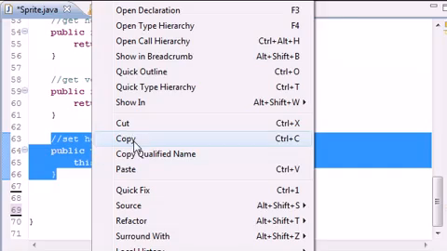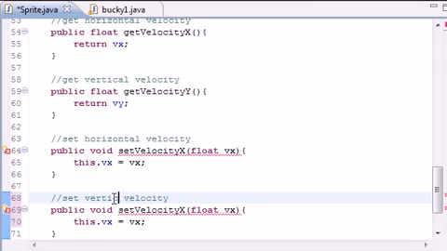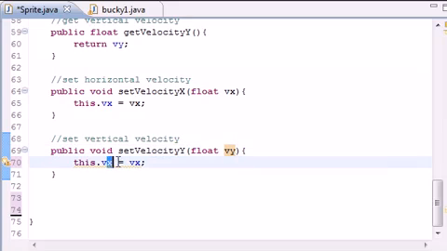So set horizontal velocity, which is the x, and set vertical velocity, and this would be the vy. This vy equals vy. Looks good.